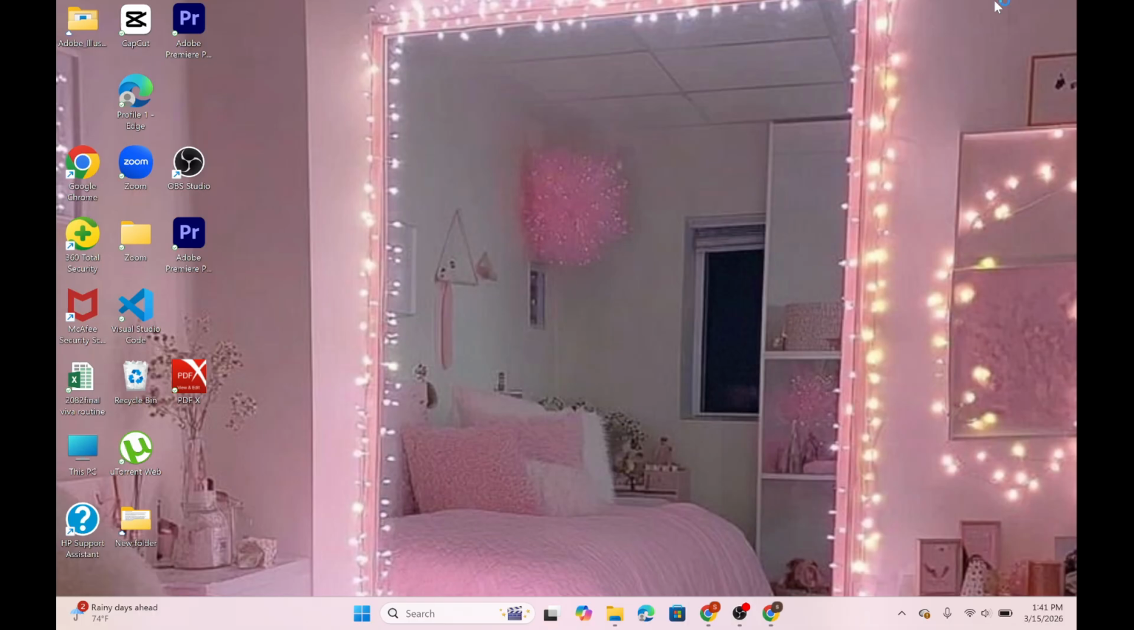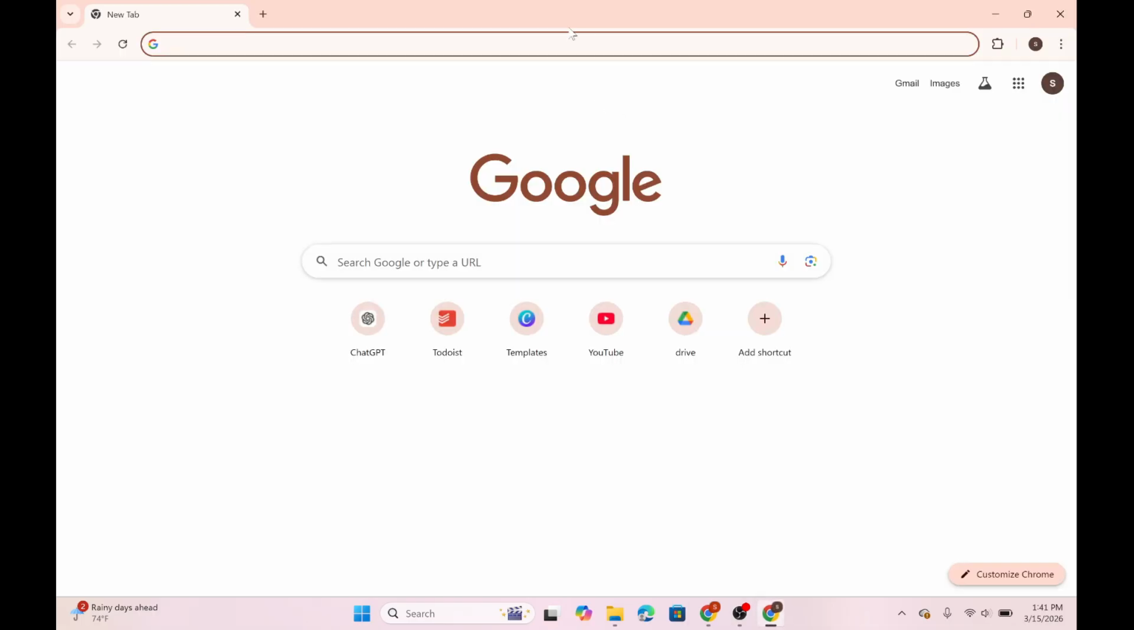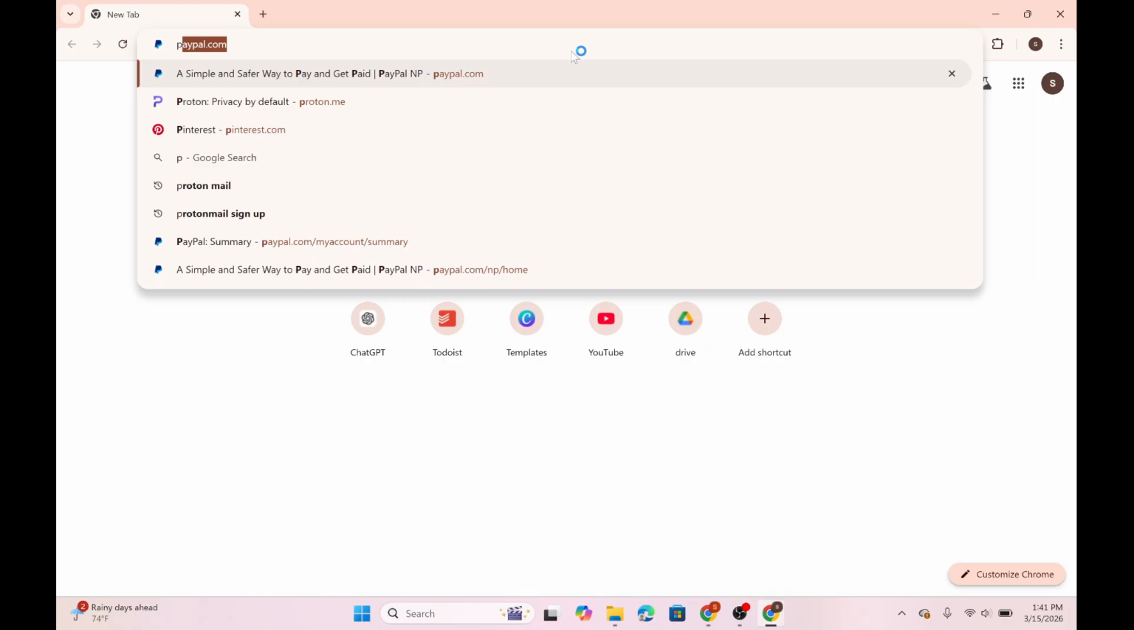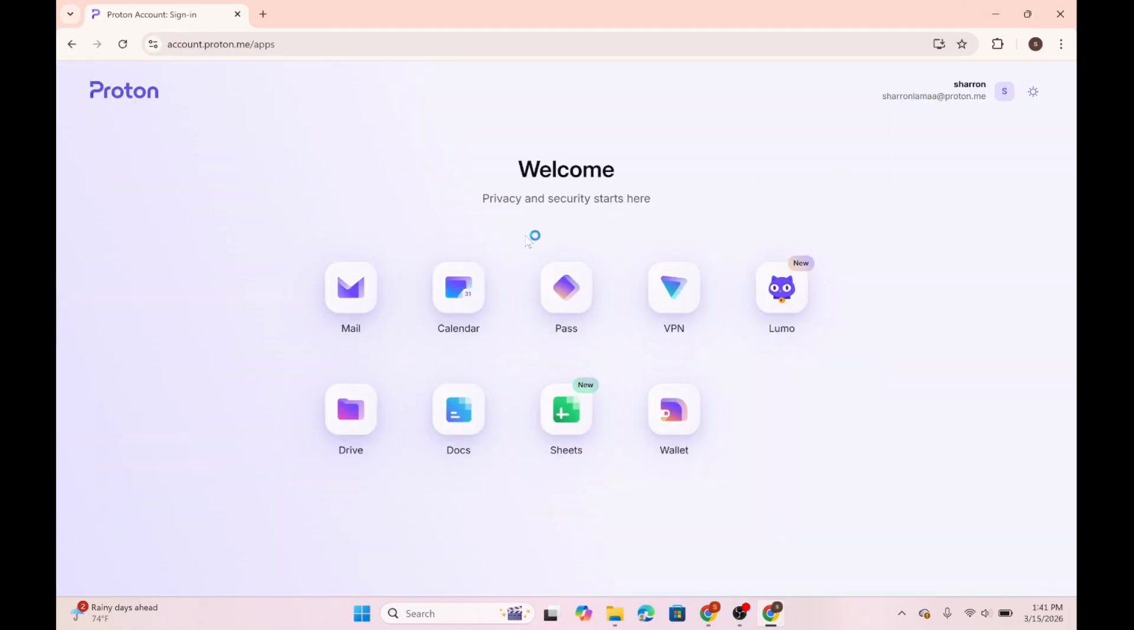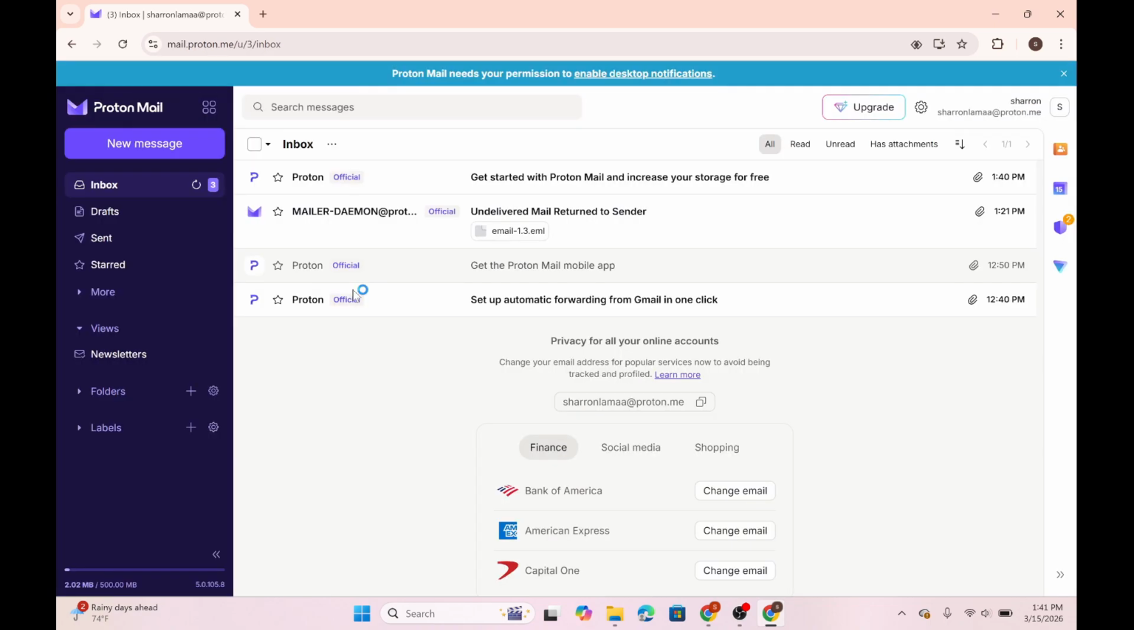So first, open any of the web browsers that you prefer, and at the top there's an address bar. Type down proton.me and enter it, and over here make sure to sign in at the top right. Once you get into this interface of your Proton, what you can do is select this mail here. Over here you need to open any of the mails in your inbox. Select any of these over here.